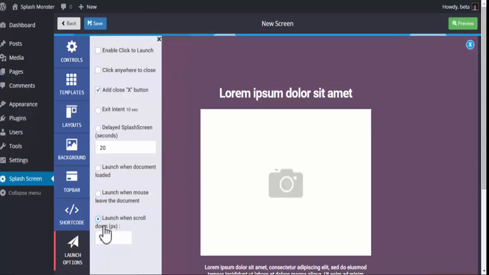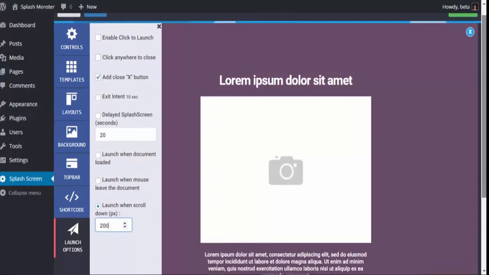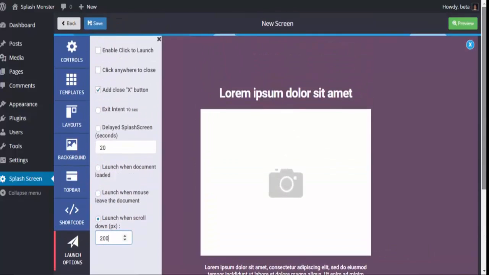Launch when scroll down. When you have this option checked, it will trigger the splash screen when the user scrolls down. You can also set custom pixels. Suppose I set 200, it will trigger the splash screen when I scroll down 200 pixels.